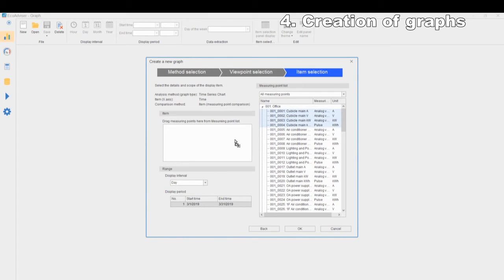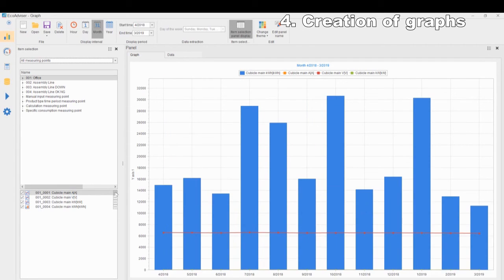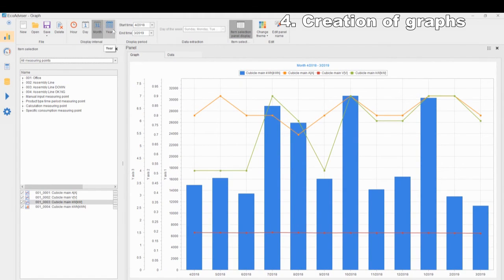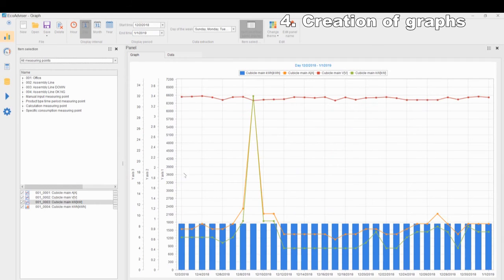Drag and drop a measuring point from the measuring point list to the item box to display in the graph. Up to 3 types of graph axes can be set. By clicking the hourly, daily, monthly, or yearly button on the top of the window, it is possible to switch the interval of graph data.